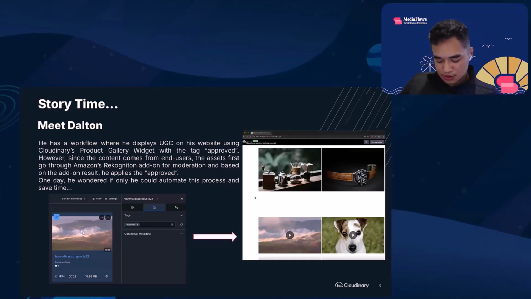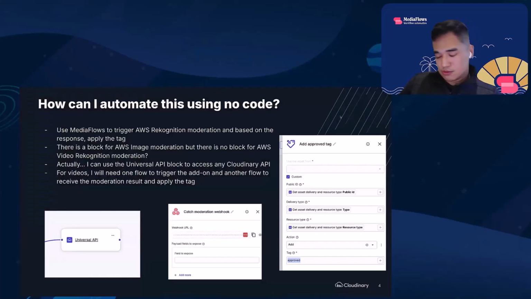One day he wondered, since this task was getting very repetitive and consuming a lot of time, if he could automate it. So he thought about various ways he could tackle this problem. Of course, he could build his own solution using existing Cloudinary APIs, but this would mean he'd need to run his application locally or somewhere in the cloud, and he would need to maintain it himself.